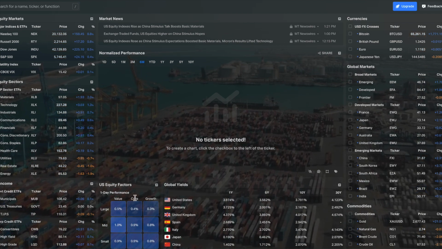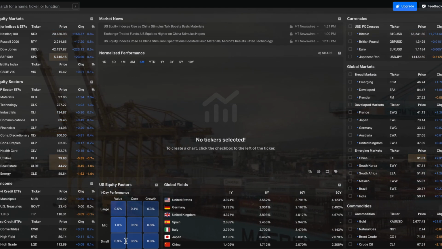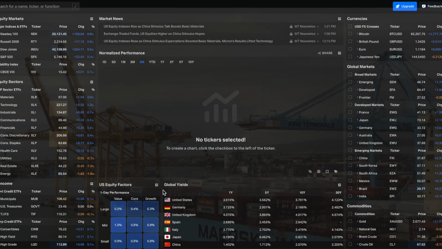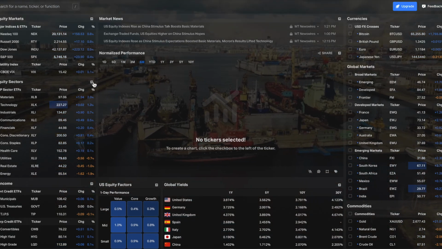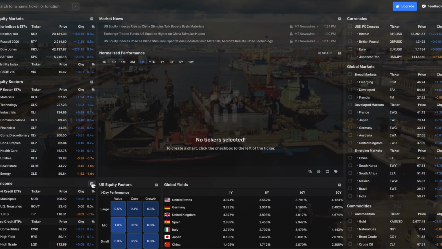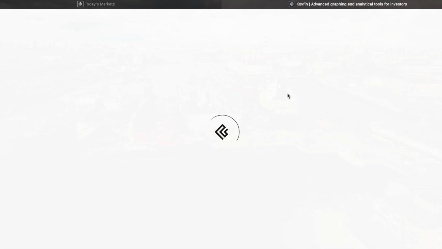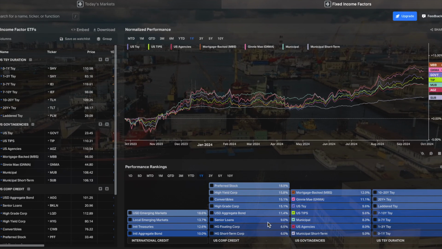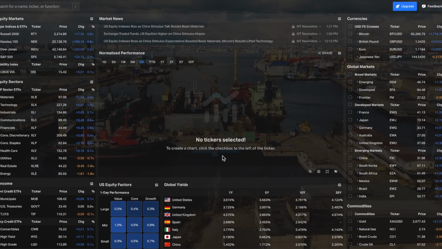So we have value, core, growth, large, mid, small, and you have this little matrix that shows the percentage return over 1 day. And you may have noticed there is a little arrow on each side, which you can open as a full window. Okay, this will then open up a new window when you click on this, and it will bring you to the dashboard in question, but this will be a separate video.